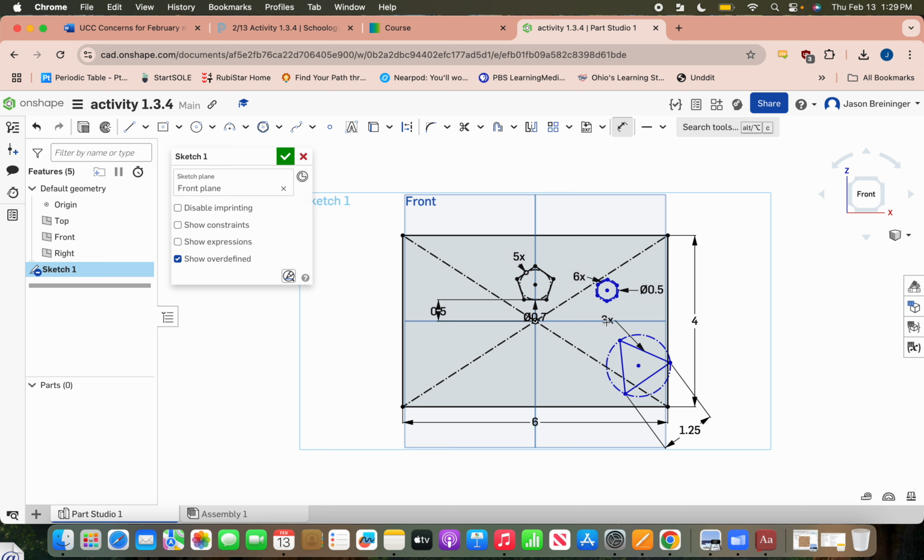Now you can see over here, when I did that, my hexagon is moving. Well, we'll deal with that in a little bit, but that shows that I must have some type of constraint on this hexagon and this pentagon that it may have inadvertently popped up. But I'll deal with that as I get there.